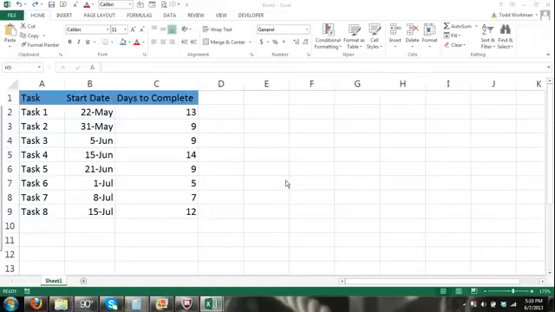In this tutorial I'm going to show you how to create a basic Gantt chart in Microsoft Excel 2013. A Gantt chart is a chart that shows the time frame of an overall project broken down by each individual task that the project is to consist of, showing the time frame that each task is to take from start date to finish.